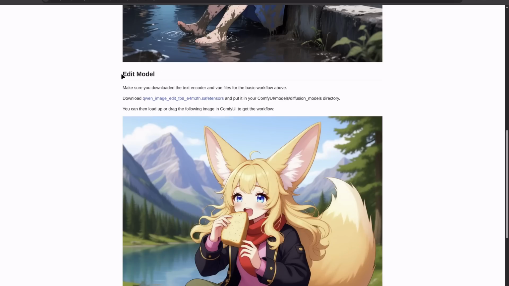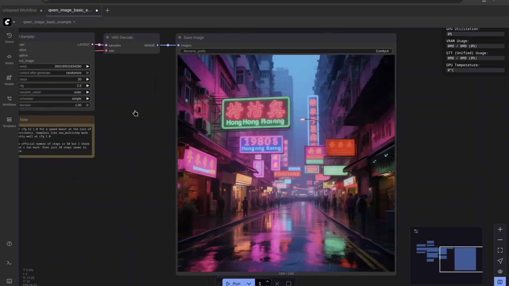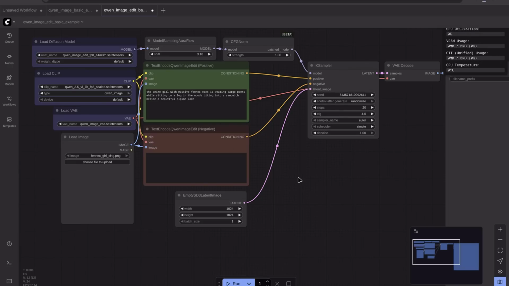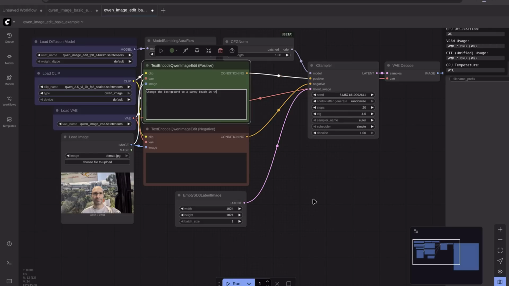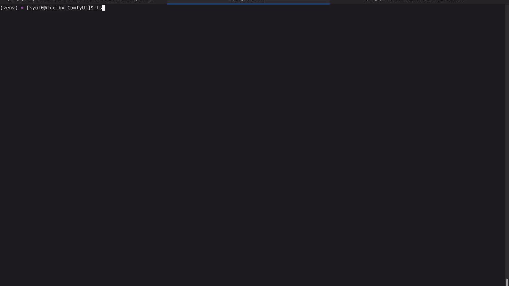Editing works very similarly. Just drag and drop the sample image provided in the ComfyUI examples, upload the image you want to edit, provide the editing prompt, and off you go. Now, the way I've configured ComfyUI in the toolbox, all your output images or videos will end up in your home directory outside of the toolbox in a directory called Comfy Outputs.